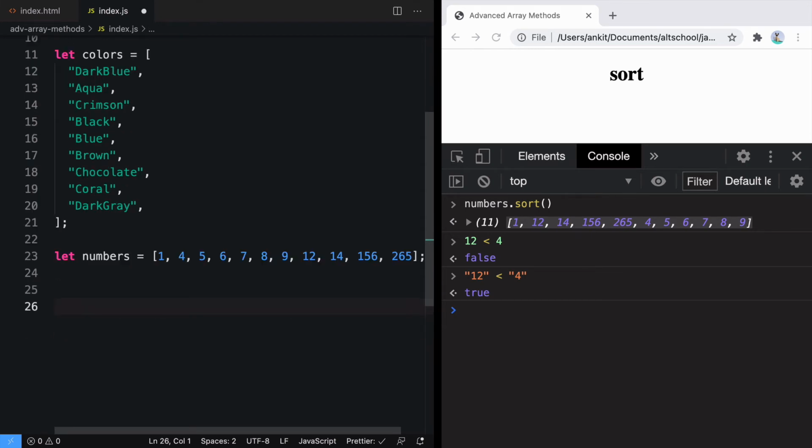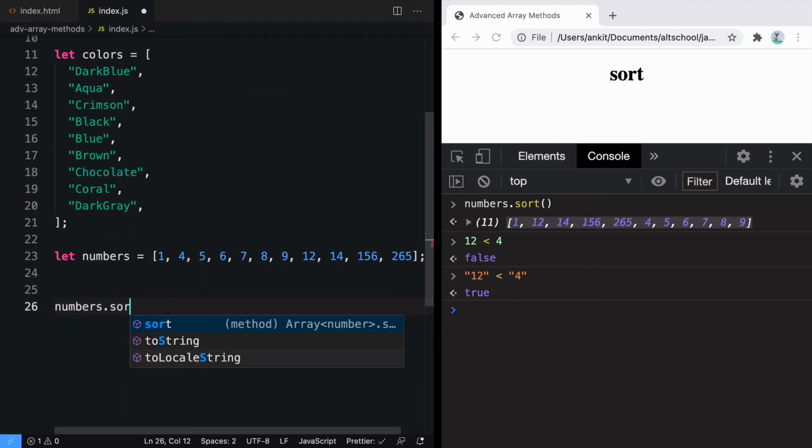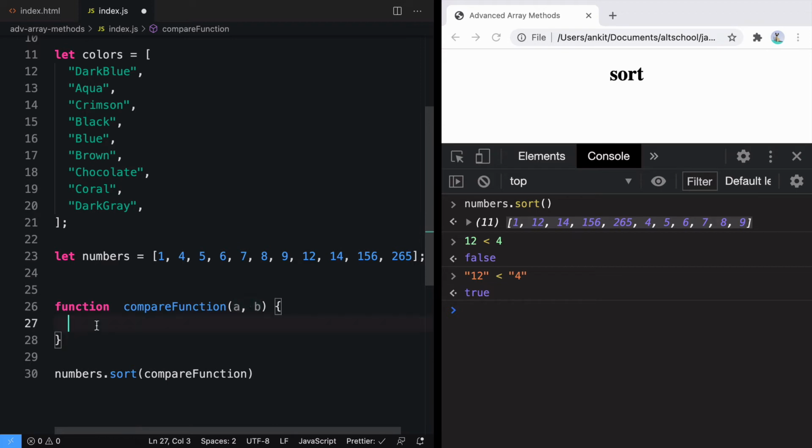That is where you can also pass a compare function inside sort. So what I can do is instead of just saying numbers.sort, I can also pass a compare function based on which sorting is decided. So here I can create a function named compare function, and that function will get access to 2 elements. You can call them A and B. The reason you're getting access to 2 elements is because this is about comparing values, and you cannot compare a value with itself. You will have to compare 2 different values.